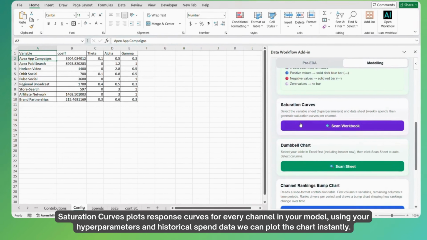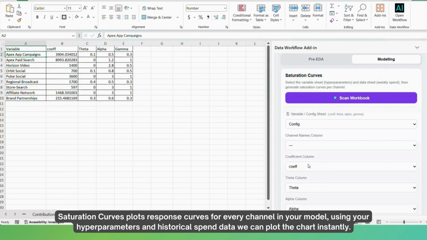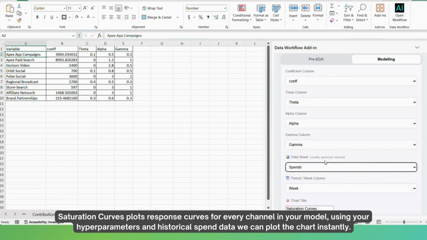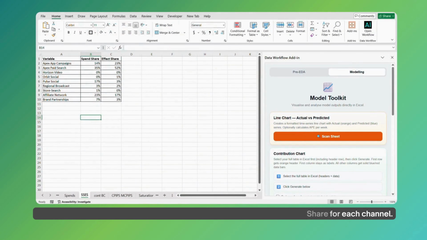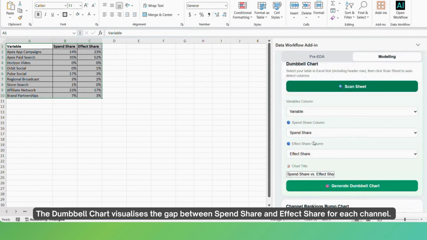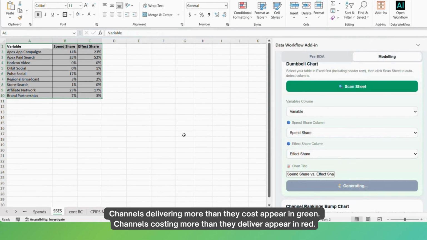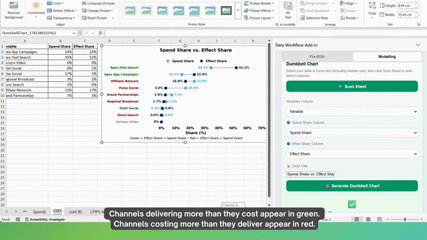Saturation curves plots response curves for every channel in your model. Using your hyperparameters and historical spend data, we can plot the chart instantly. The dumbbell chart visualizes the gap between spend share and effect share for each channel. Channels delivering more than they cost appear in green. Channels costing more than they deliver appear in red.